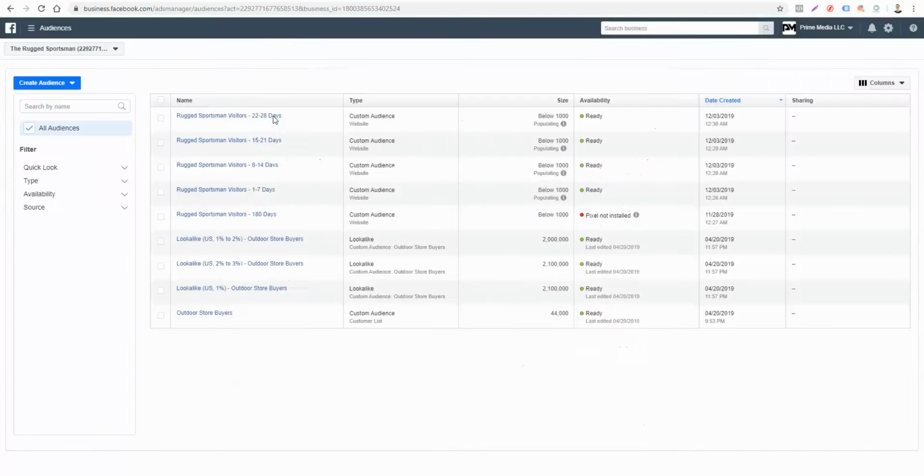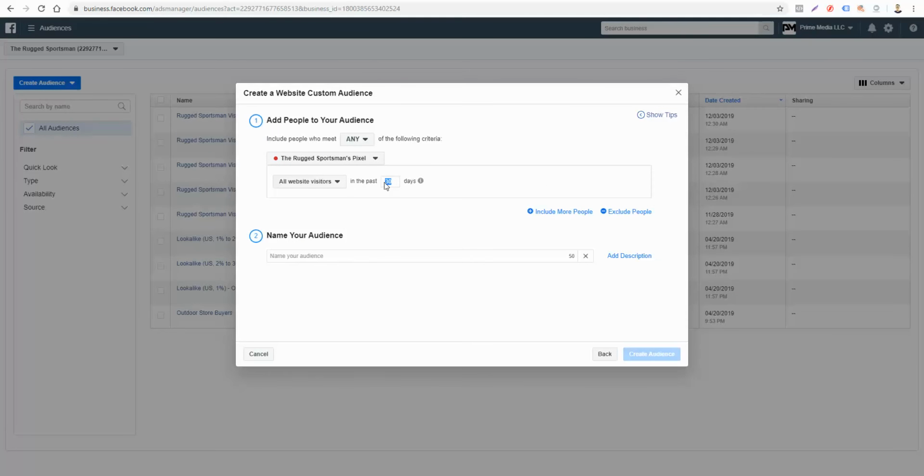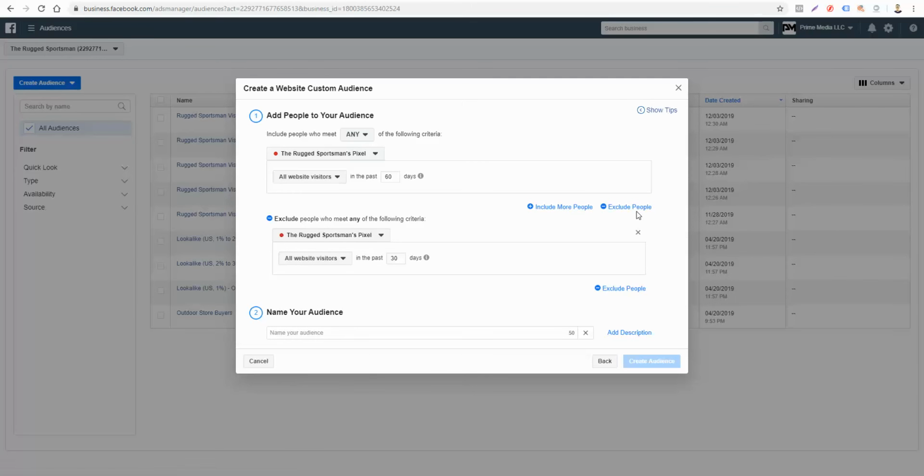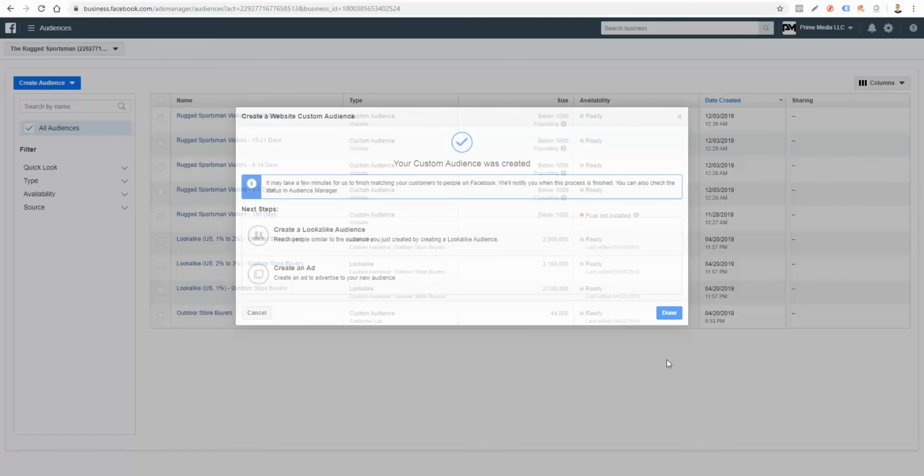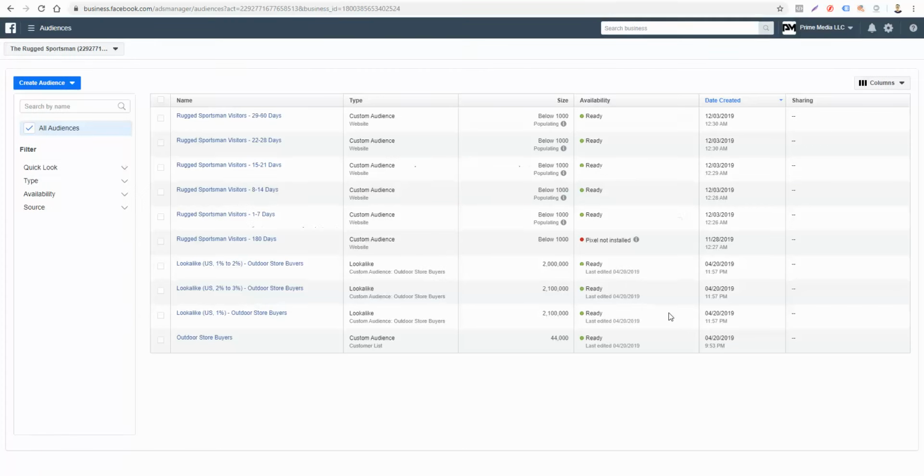So we'll click on custom audience one more time, click on website, all website visitors in the last 60 days, and we're going to exclude people that have been to the site in the last 28 days. All right, so that will give us our audience of Rugged Sportsman Visitors, and that would be 29 to 60 days. All right, so let's create that audience. Now we have all of our different buckets of audiences. So that's probably the majority of the work.